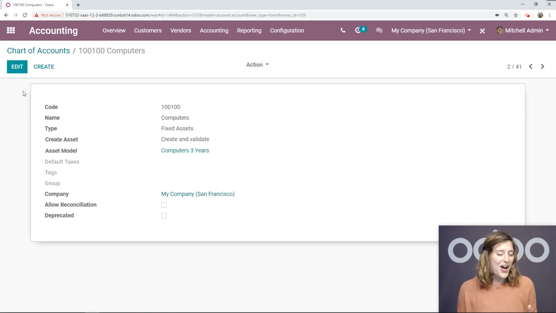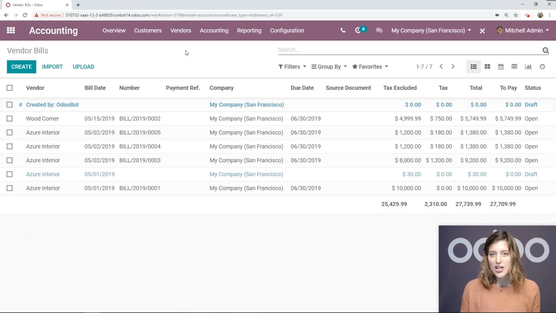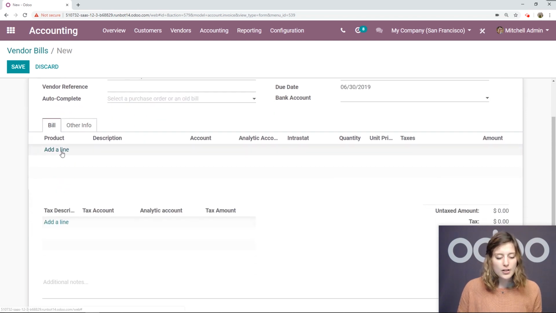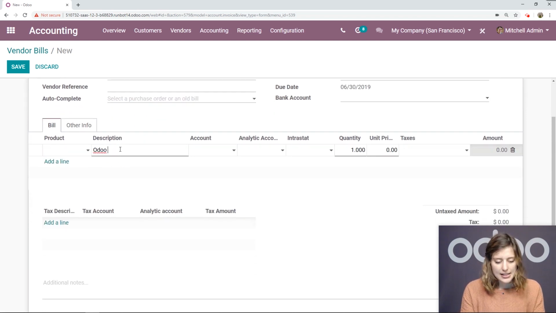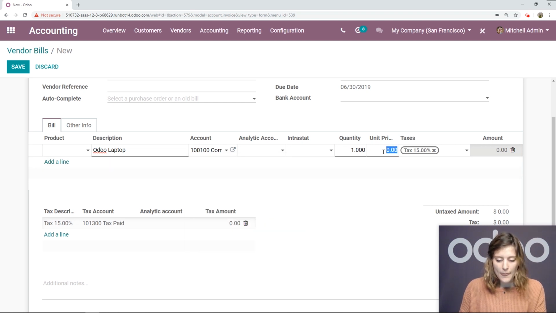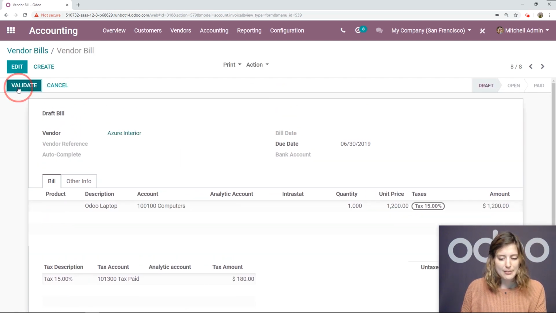Now that we have all of this set up, we can go to vendors, bills, and create a new bill to see what happens. All right, so I'm going to go to create and choose my vendor, Azure Interior. Okay, I'm going to add a line. Let's say Odoo Laptop here. Okay, for the account, I'm going to add that account, the 100100 computers. For the price, let's say $1,200. Okay, and then we're going to save this and validate.